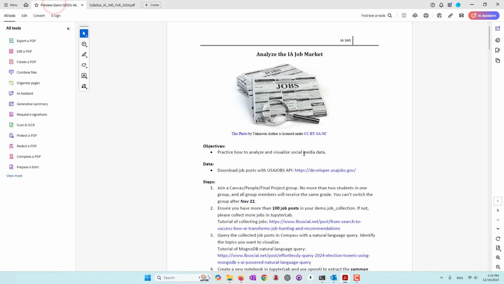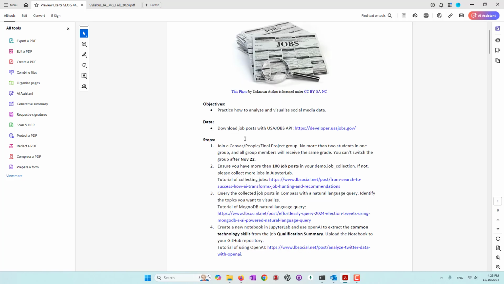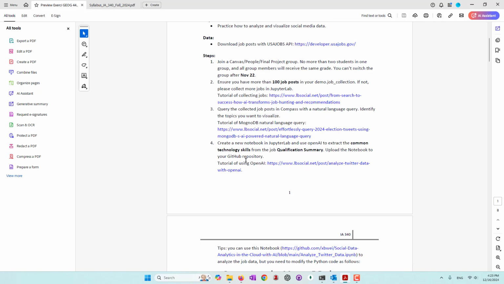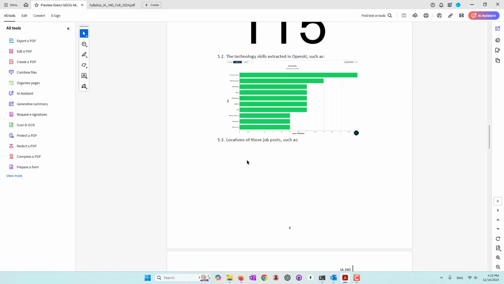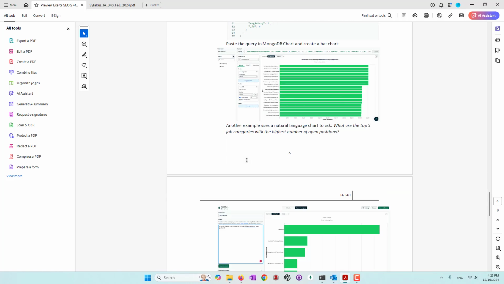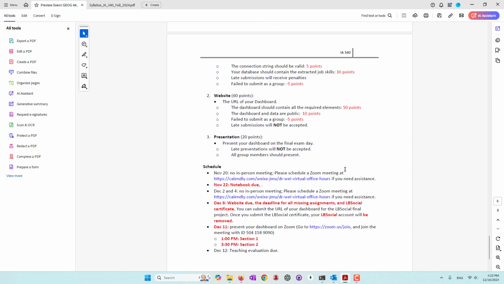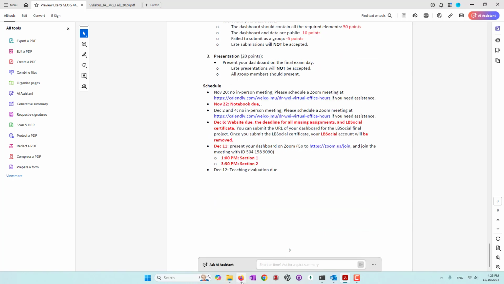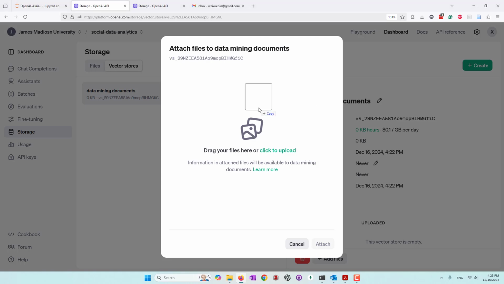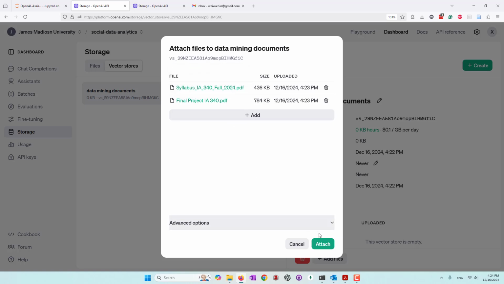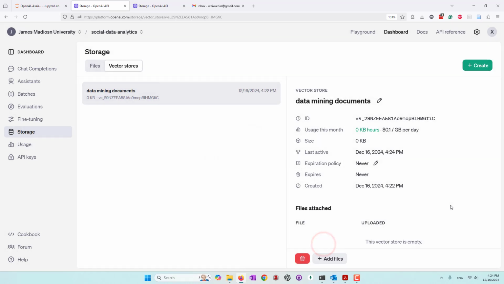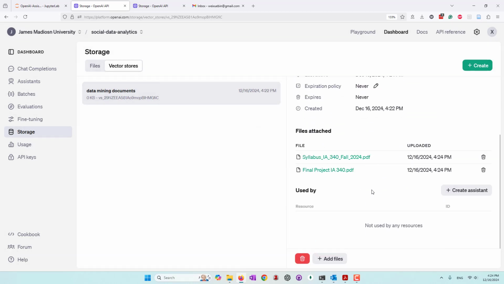My second document I'm going to upload is the instruction for the final project. I list all the steps: you need to collect data, you need to do some analysis in Python, and then finally you need to create a dashboard on MongoDB. So just two documents, and I'm going to upload them to the vector database. All right, so I'm going to upload the syllabus and also the final project document, and I'm going to attach.